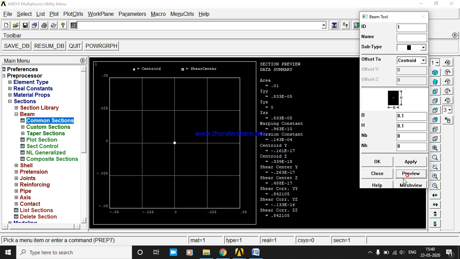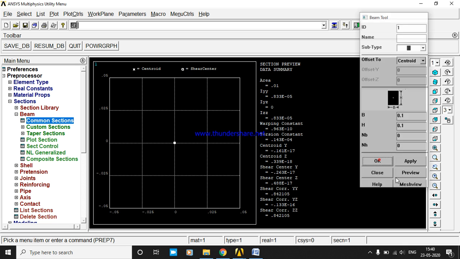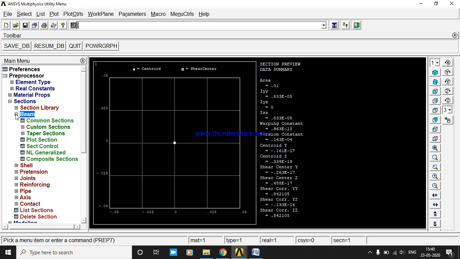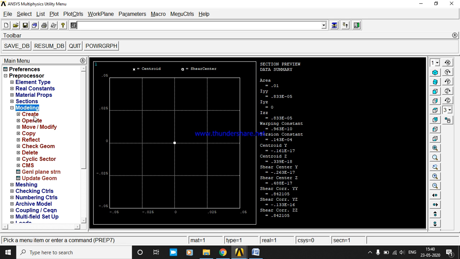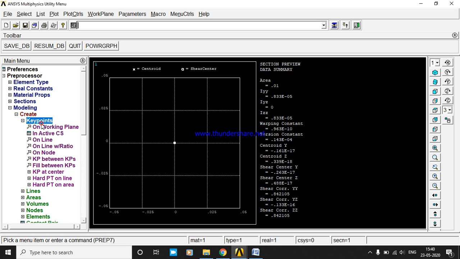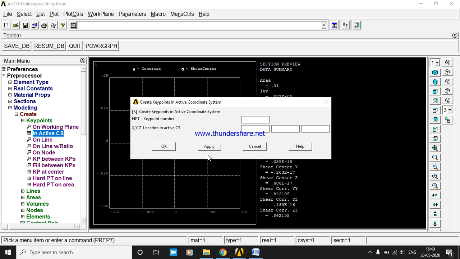If you go for the preview, it gives you the cross section of the beam with moment of inertia, area, everything. It is going to give details here, but we do not require this right now. So okay, this is the beam cross section. Now we shall model. So first go to the modeling and create. Now you can create the key point there. Go to the key point in active CS.